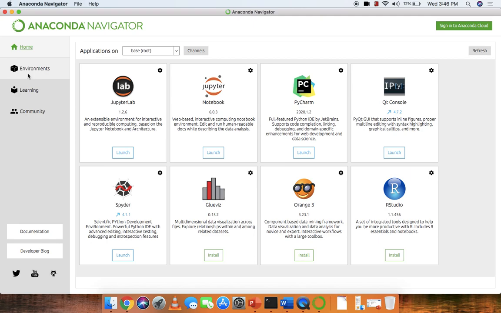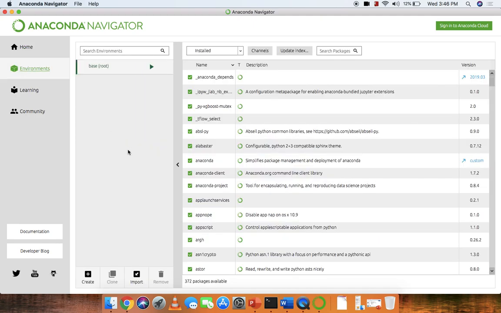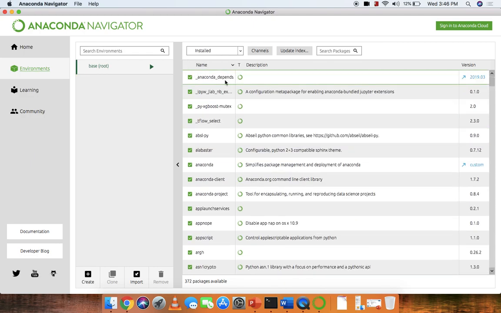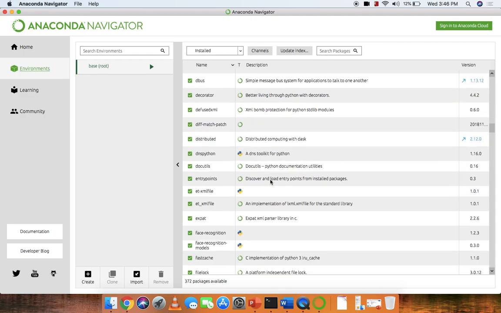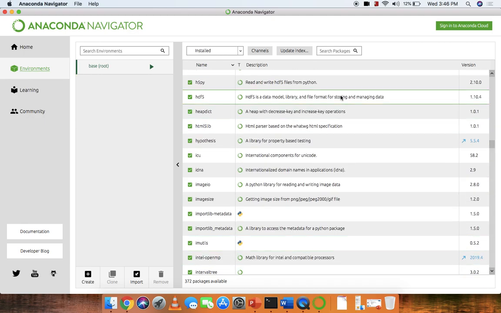So in this Anaconda Navigator, here we have the environments. Here we have a lot of libraries which have already been installed, right? So these are the libraries, right? And if you want to search for a specific package, you can click here and you can start working with these packages, right?